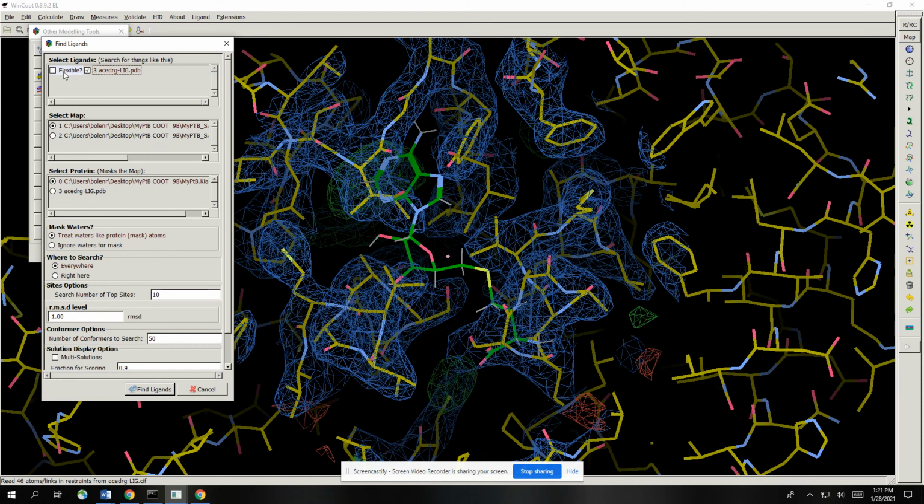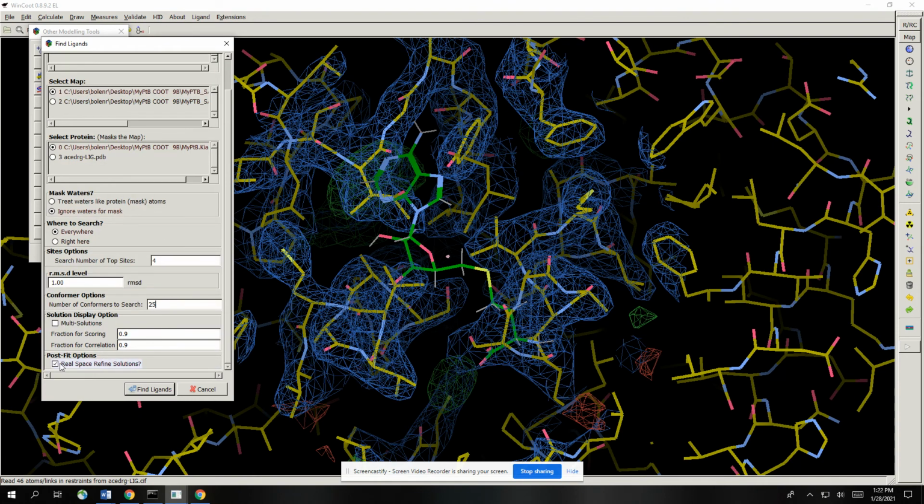Don't click flexible. Actually, no, let's click flexible. Let's see if this works. We're going to ignore waters from mask. Site options, make this 4. And number of conformers, let's make this 25. And real space for find solutions, we're not going to do that. We can do that later. And then we're going to click find ligands.